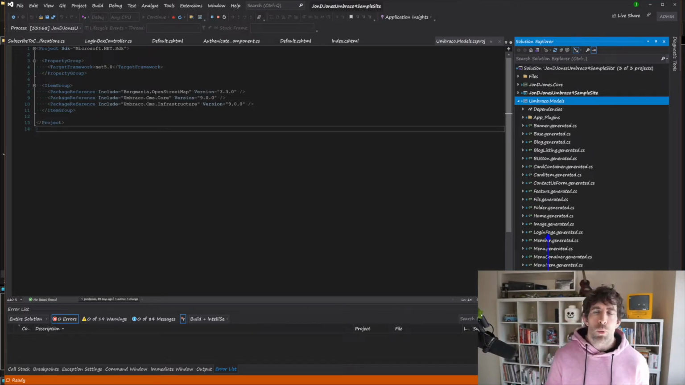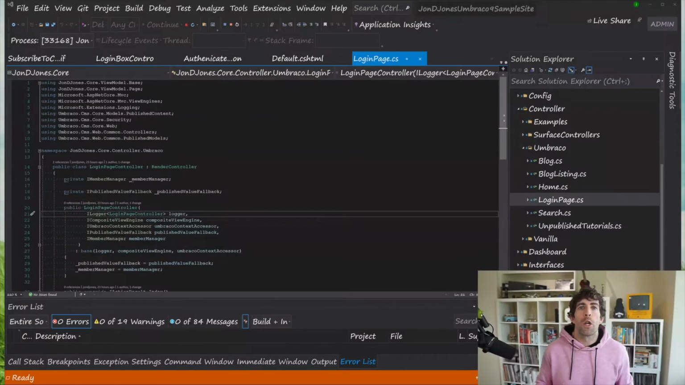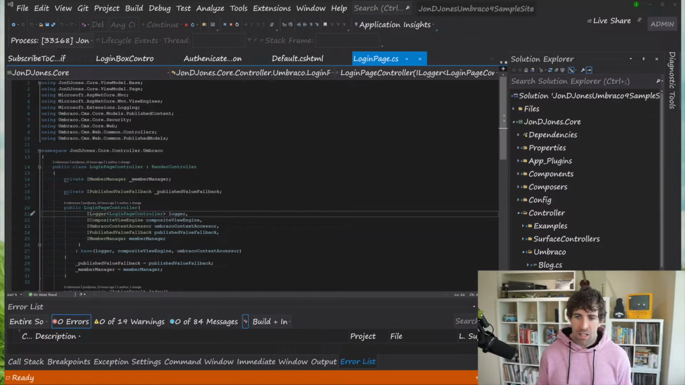So this is our model, and this is how we're going to get up and running with our membership. The first class that you'll need to create is the page controller. So in this starter kit, I've put all my custom code within a separate class library, and within here there's a folder called controller and login page.